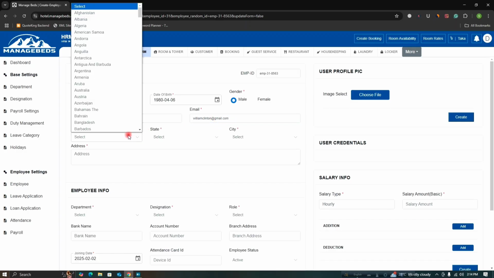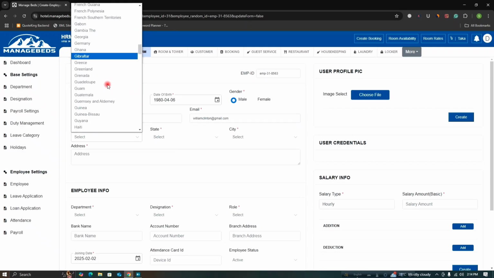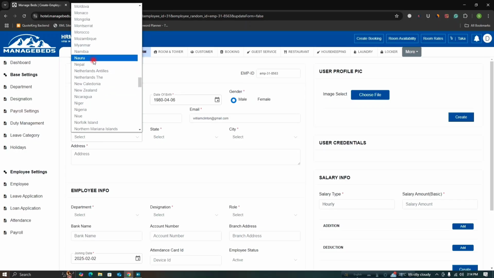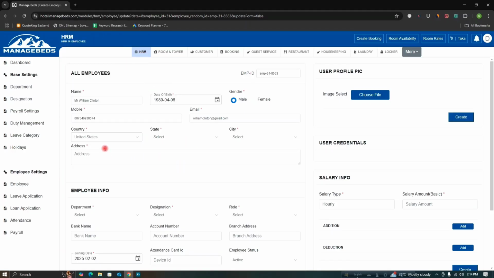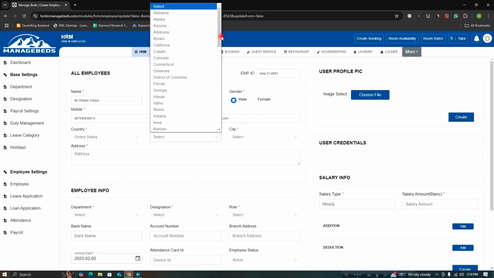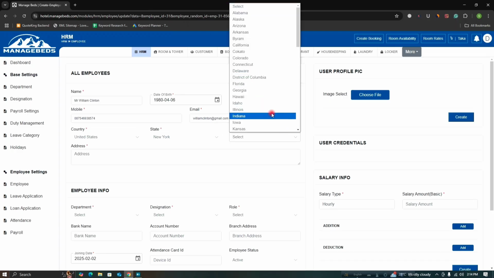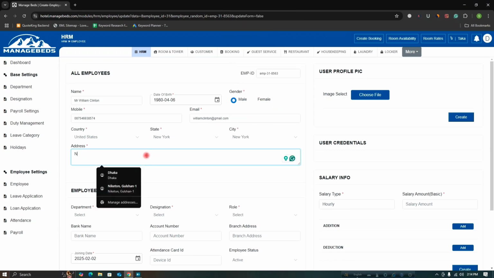So now I will select the country. Suppose I am selecting New York. Okay, first of all we have to select the country, so it will be the United States, I guess. Yeah, okay, so I have selected United States. Now the state name, so I'm selecting New York here. Now the city of New York I have to select. Okay, so I'm also selecting New York here. Now address, so you can write the detailed address or the basic address only. So yeah, here we go, done.